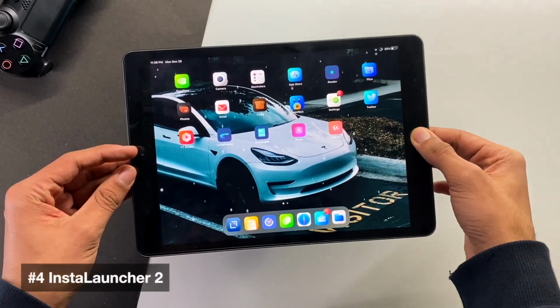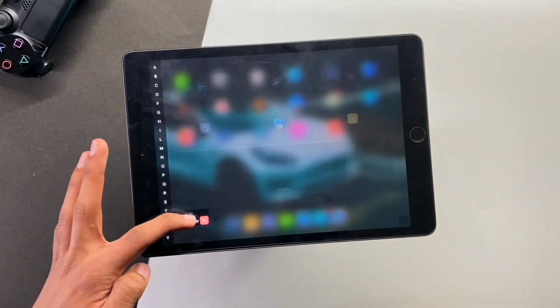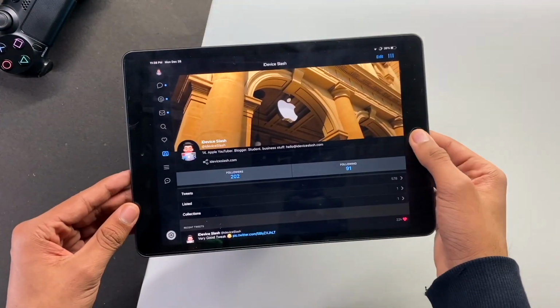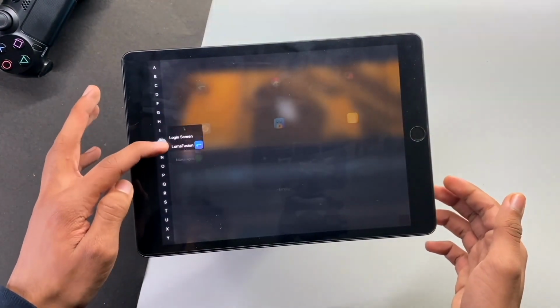Install Launcher 2 lets you quickly launch any app. It's so better than Spotlight Search that it's not even funny. It saves me a lot of time, so yeah.